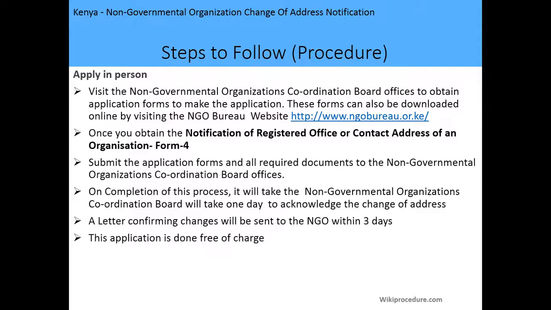That's www.ngobureau.or.ke. And once you obtain the form, that is known as the notification of registered office or contact address of an organization, form 4, you're supposed to fill it in detail, in completion, and then submit the application forms and all the required documents to the Non-Governmental Organizations Coordination Board offices, and they only require you to provide a copy of the certificate of registration.